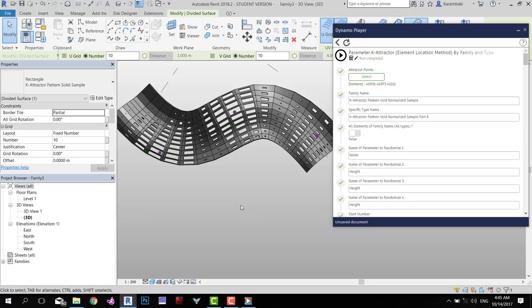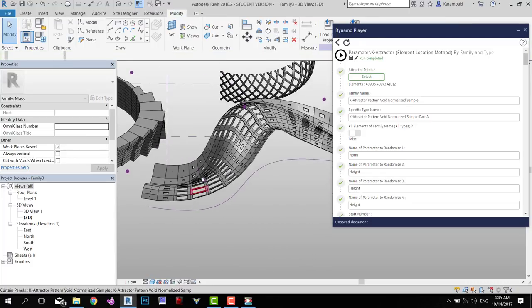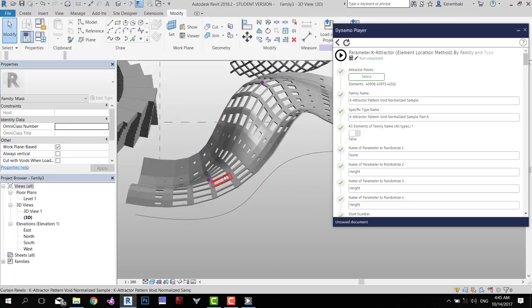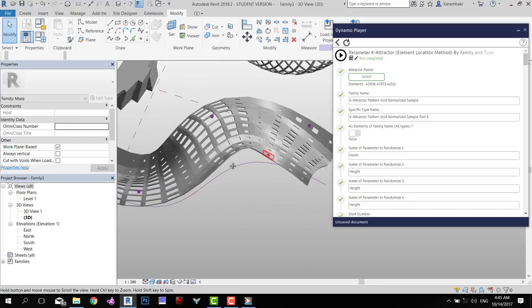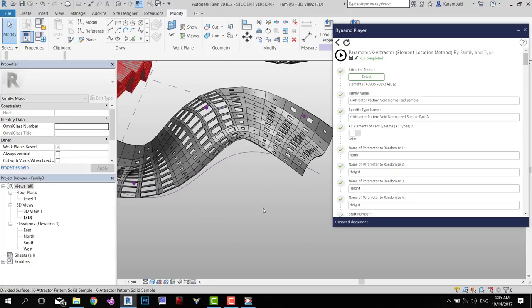Now you can check how awesome it is. So actually this one is the nearest one to the form. It actually has the largest openings, and this one the second nearest, and this one is the least nearest. So if you change anything, it can be really, really updatable.